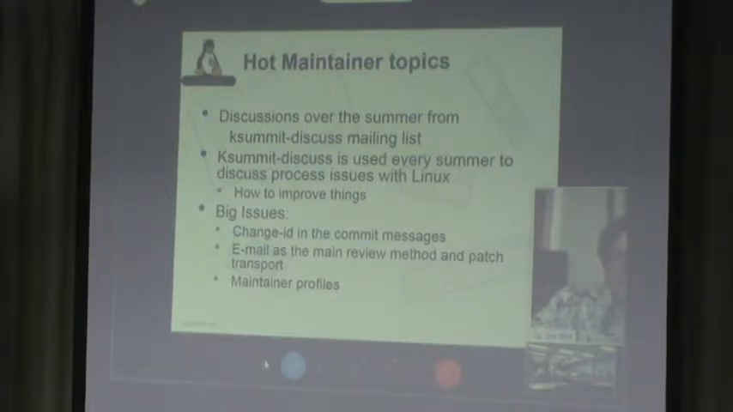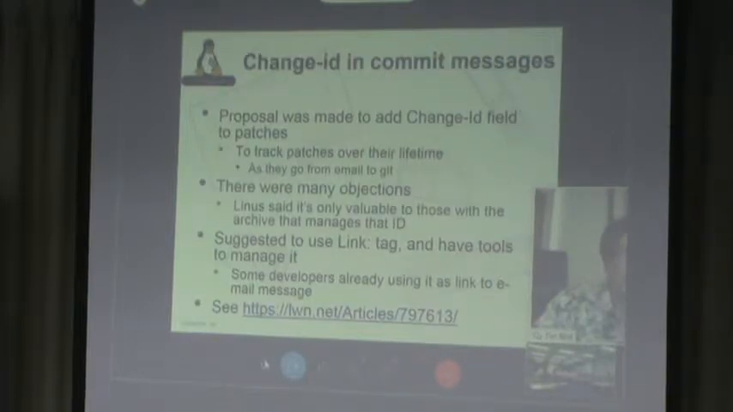Now, some of these issues don't end up affecting end users or contributors very much, but some do, and some are pretty interesting. So there are three issues that I saw that were interesting. The change ID thread was very long, hundreds of messages. Email as the main review method and patch transport, and maintainer profile, so I'll talk about those real quick.